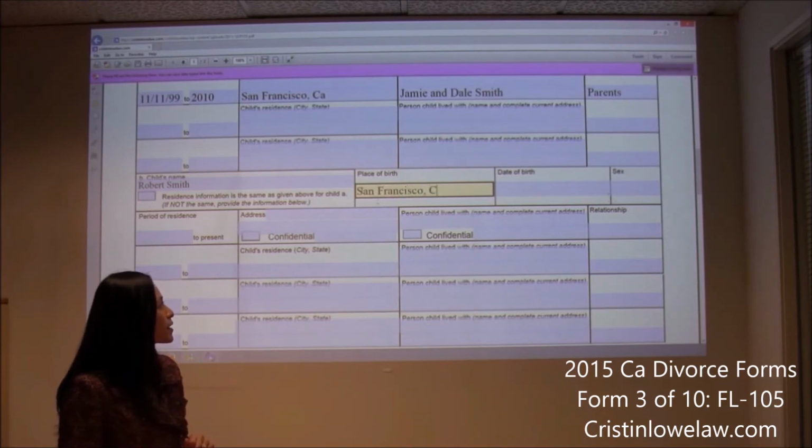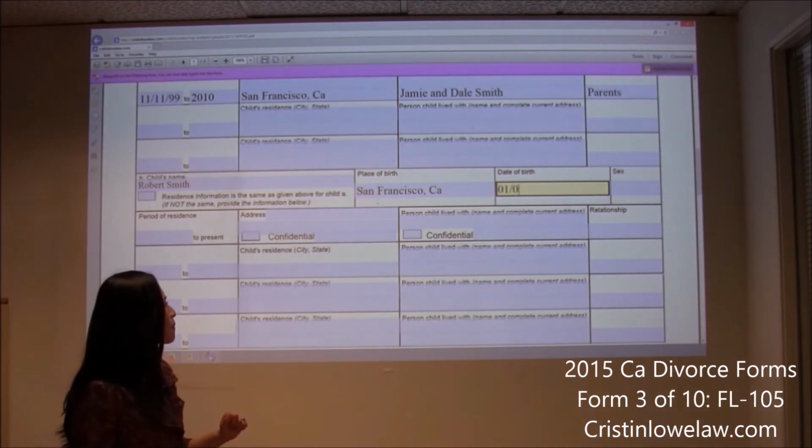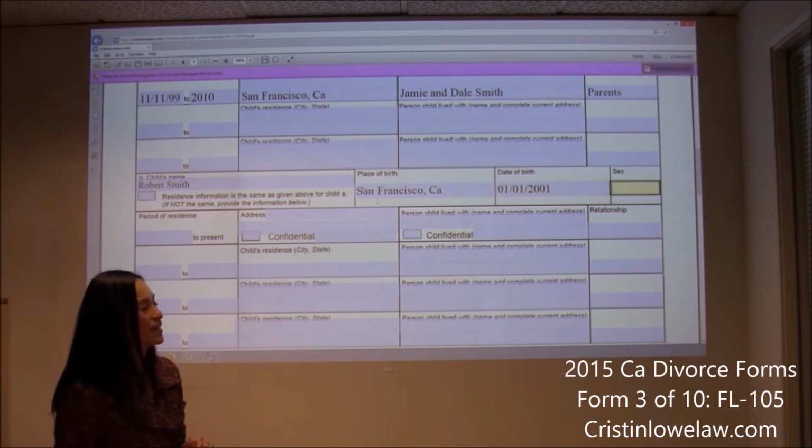And his date of birth. Again, I have no recollection of what example we used for his date of birth. Oh, my volunteer knows. Okay, and it's a boy, male.